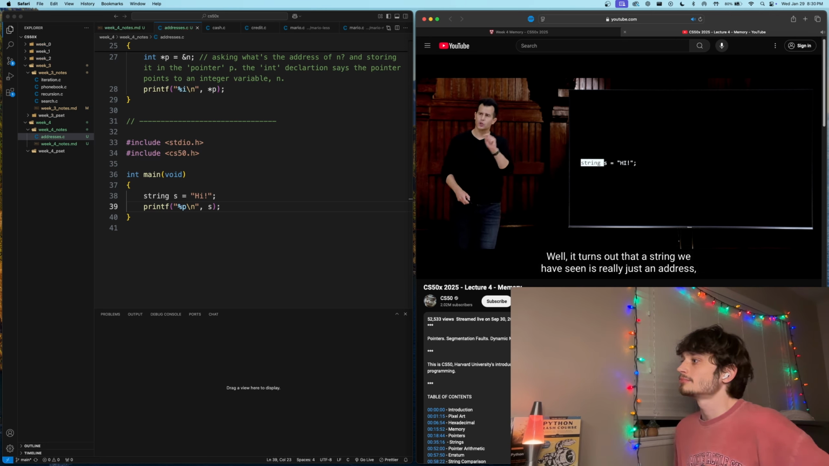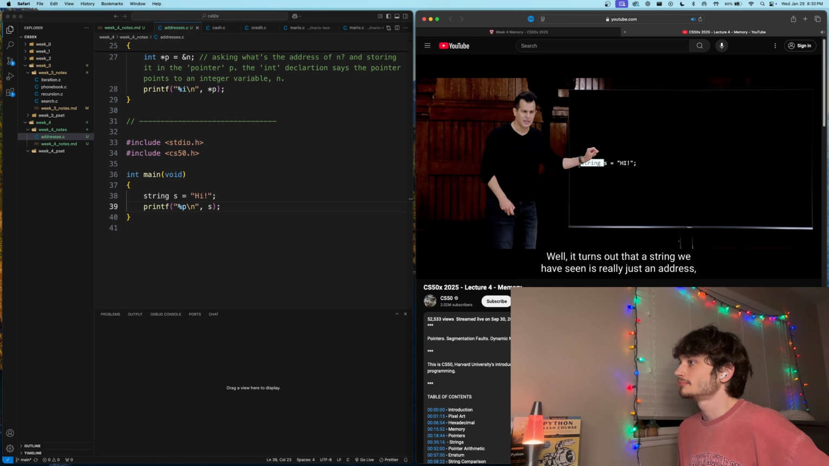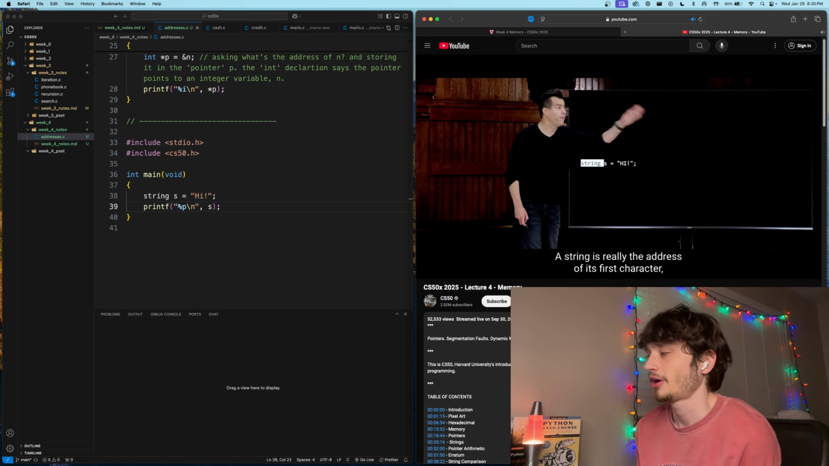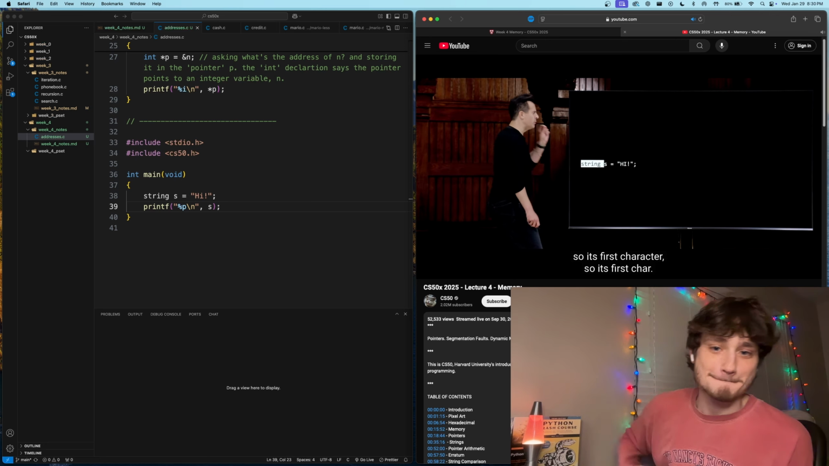Well, it turns out that a string we have seen is really just an address. But it's the address of what? Just to be super clear, a string is really the address of a first character. Its first character. So it's first char.